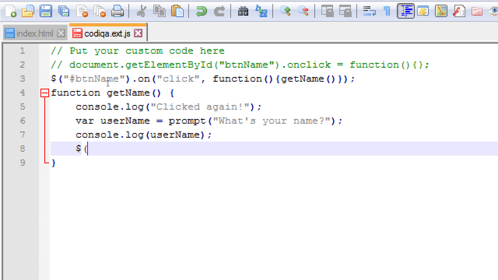We're going to write the jQuery selector. We're not going to use dot on this time. We're going to use dot write. Some object on the screen, we are going to write to it. We're going to write code into it. Whereas previously we have some object on click, do something. Now we're going to say some object, write something to it. The particular object is quotes dot welcomeMSG.